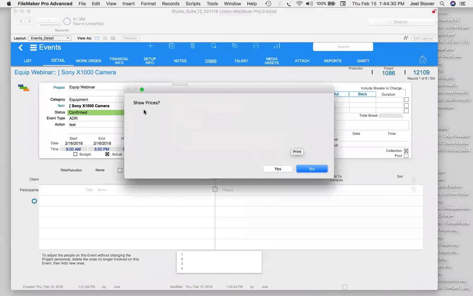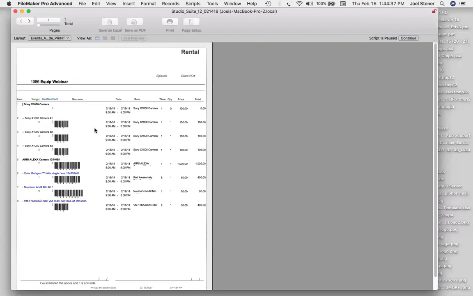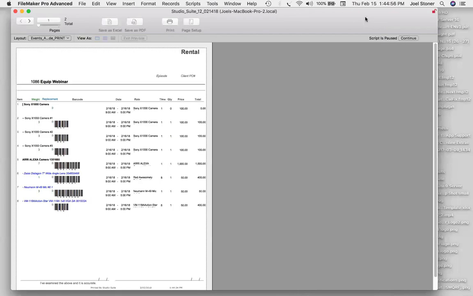Actually, I have the option to show prices or not, but I'm going to say yes, show prices in this case. But because I printed this from the barcode view, we can see that it's including the barcode, which makes it easy. If you're holding this piece of paper, you can scan it from the paper rather than from the piece of equipment. And it's also showing the weight and replacement value had we entered it into each of those items in the price. And so, of course, we can flip through and get to the total for those items down there.